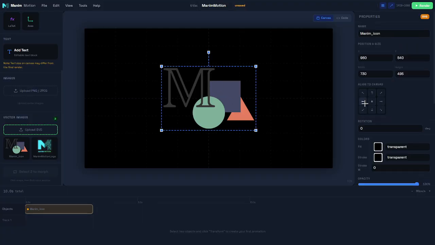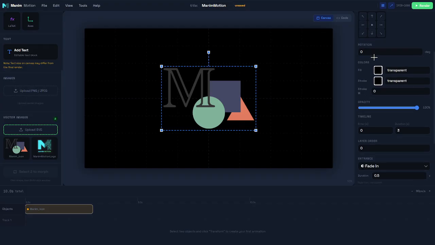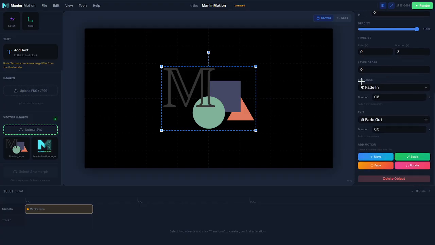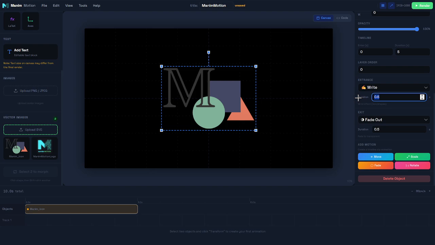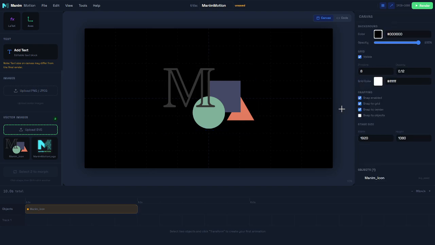So we can just click on here, and on the right we can change colors, stroke width, opacity, but here the entrances and the exit is what people like the most. So we can drag it to make it longer here, let's say 5 seconds, and then have the exit last 2 seconds, for example. And now this is ready in the animation, as you can see in the timeline here below.